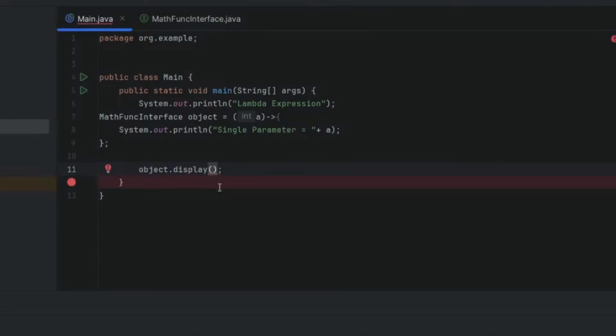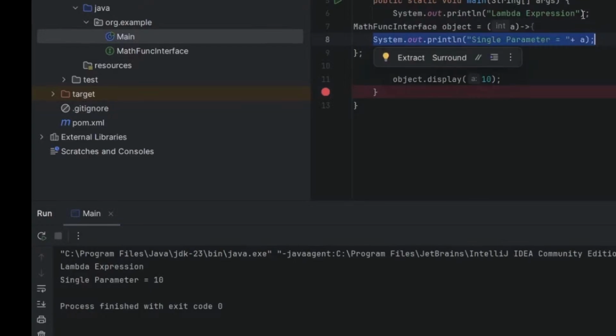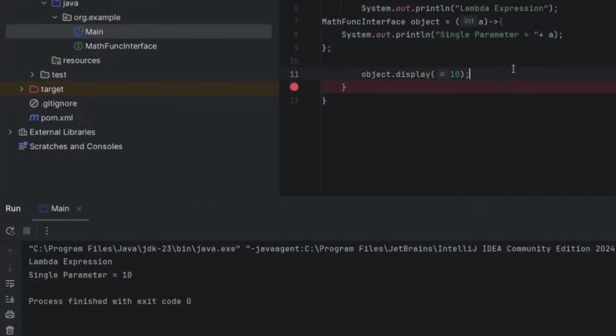In a function call, what we do is just pass that variable name, always values, right? So I'm going to give the value. Let's see how it prints. Yeah, now we got the result like single parameter is equal to 10. So I have passed 10 here. It maps to this implementation part and prints that.